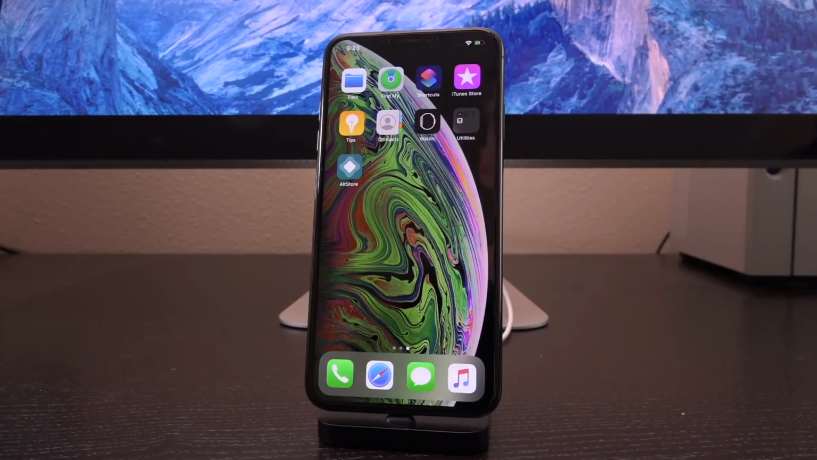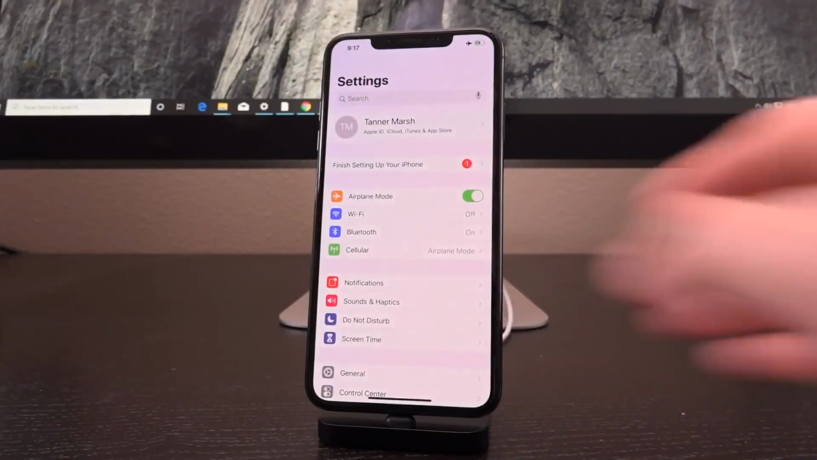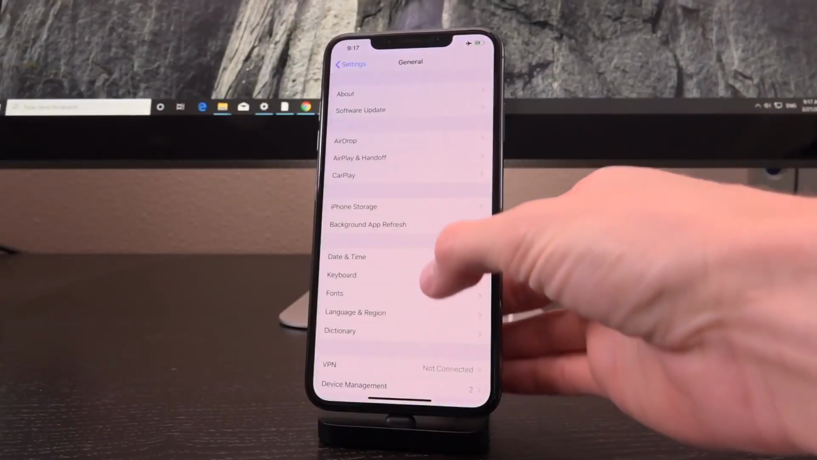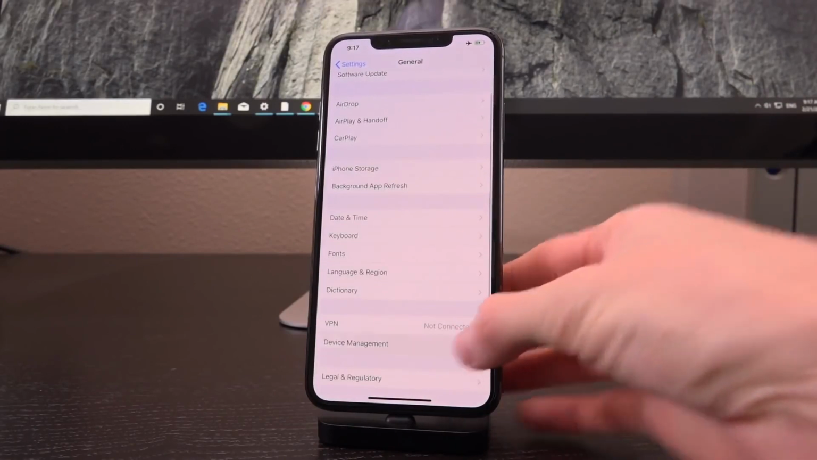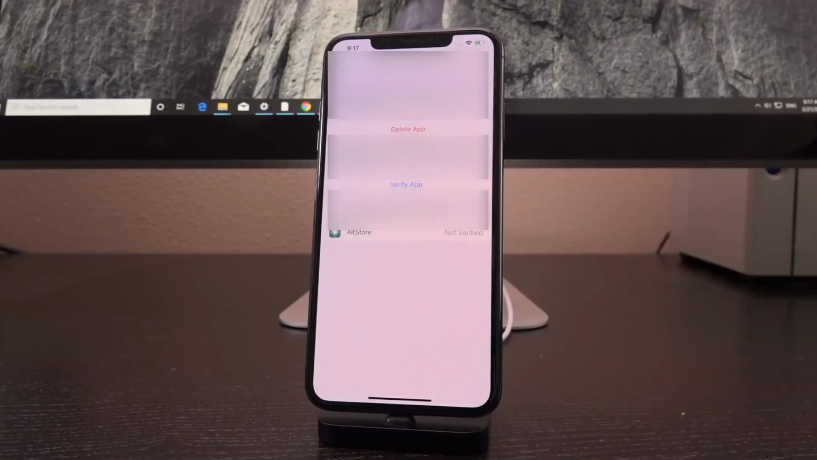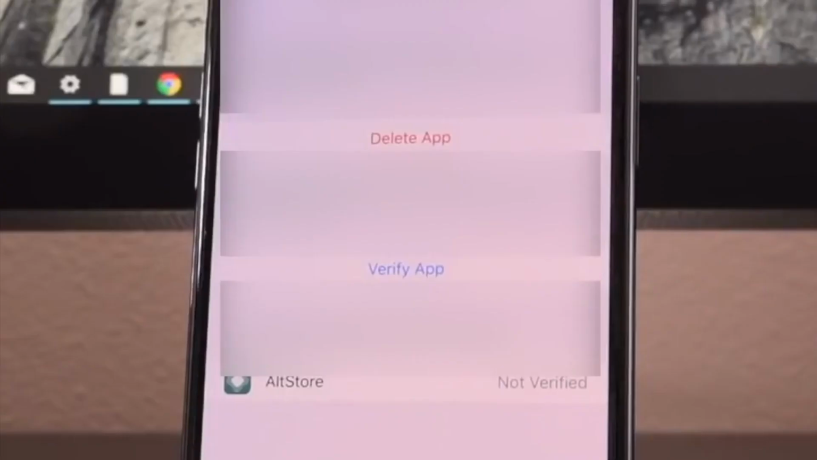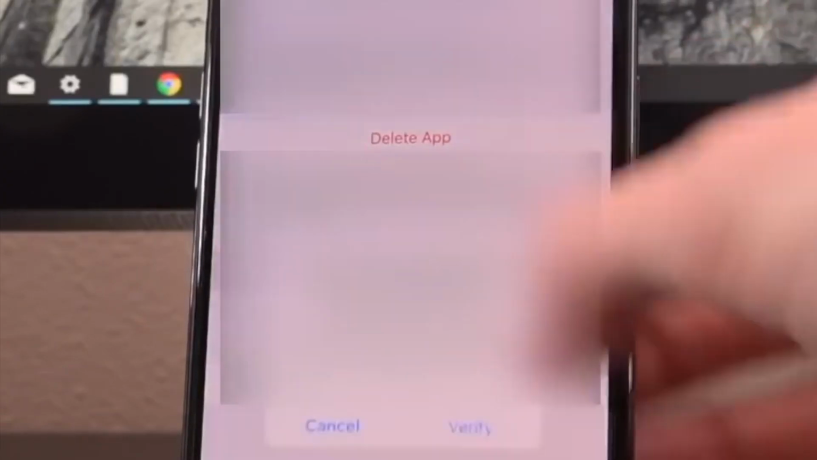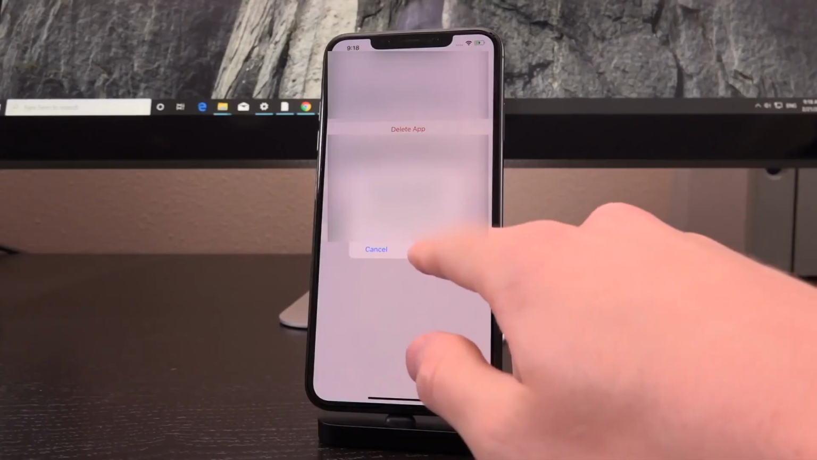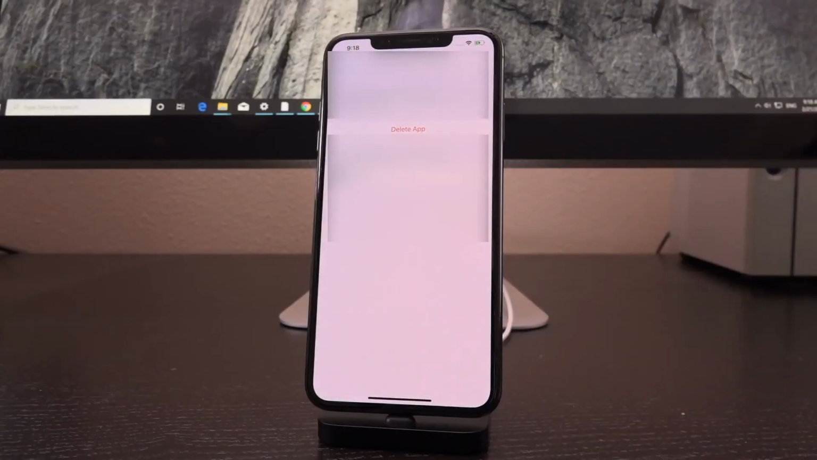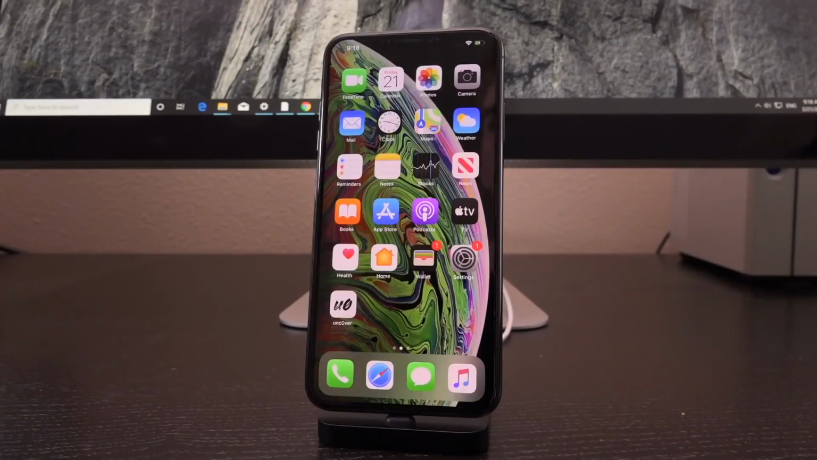Now, before I can actually open it, we do have to trust the account we use to sign it, which is our own account, obviously. So go inside of the Settings application, scroll down to General, and then scroll down to Device Management, and then tap on where your Apple ID is listed, and you either need to tap on Trust or Verify based on which one it gives you. It's just going to be the blue option, and for me, it's Verify. I'm going to tap on Verify again for that pop-up.